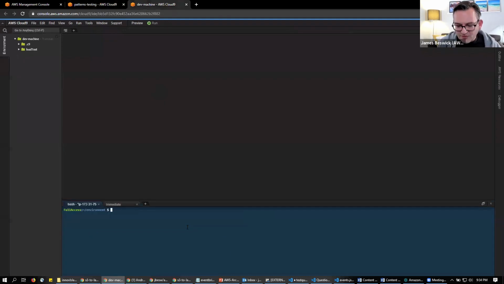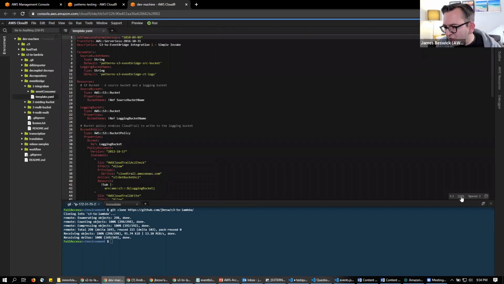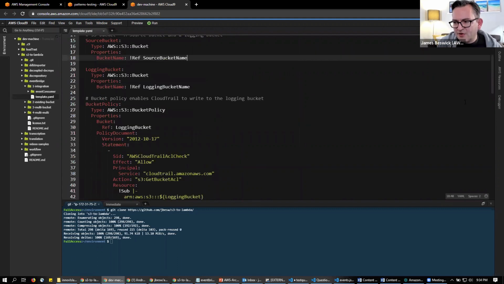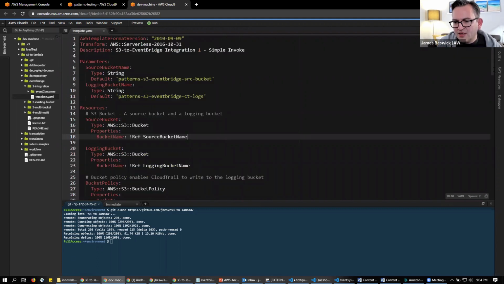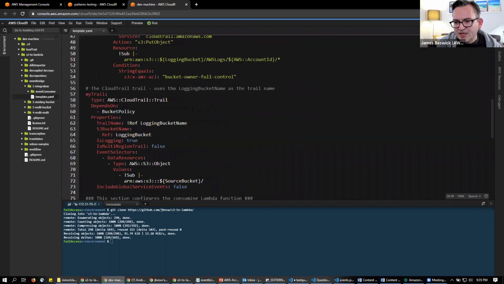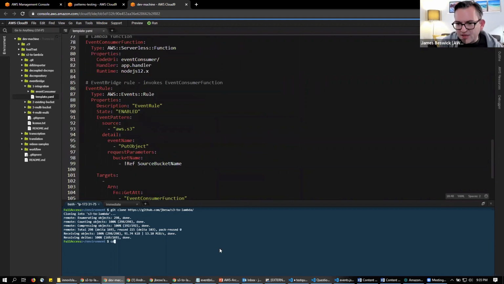Okay, so what I can do here, if I just clone this repo, I go into this EventBridge function. This is the simple one, number 1. Let me see if I can make the font size a little bit bigger here. So the SAM template here is very straightforward. All it's got essentially is a bucket, in this case, a source bucket, and a policy, and it sets up CloudTrail here, and then these consuming functions. So we could deploy this fairly easily.